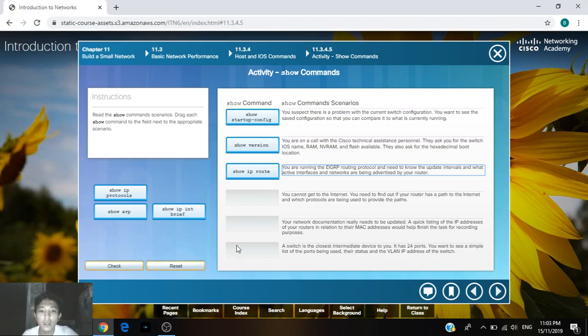So the next one: you cannot get to the internet. You need to find out if your router has a path to the internet and which protocols are being used to provide the path. I think that's show IP protocols, because for you to see if the router has a path to the internet, you use the command show IP protocols to determine if you have an internet path or not.